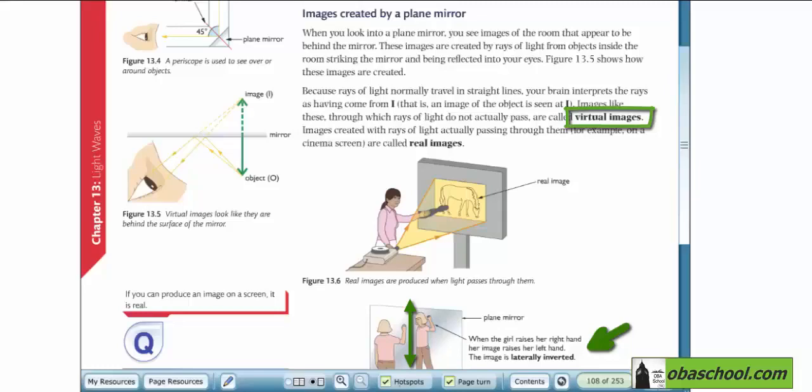A virtual image is formed when light rays appear to come from a point after they have been reflected or refracted, and it cannot be projected on a screen like this image that's projected. An image that can be seen on a screen is described as a real image because it is formed by focusing light rays onto the screen. And that's the difference between virtual and real images.